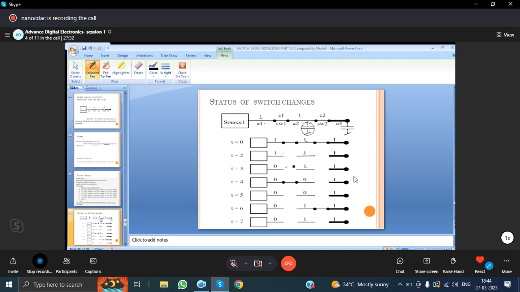0 and 1. Even if it is 0 at this time step, if the switch is open, whatever the previous value is, the previous value will be held. So when control is equal to 1, what is happening? This 0 is passed here onto A2.